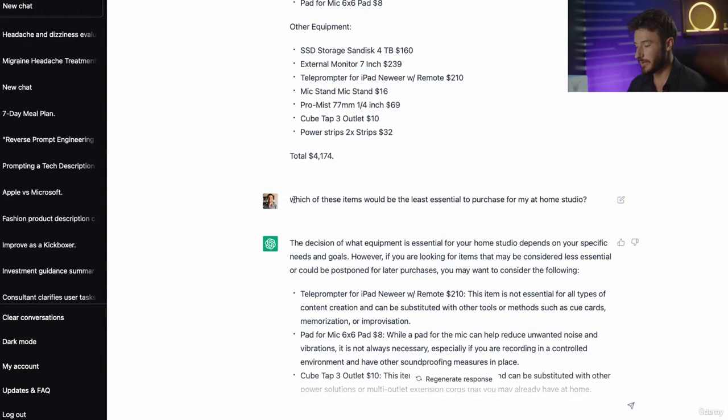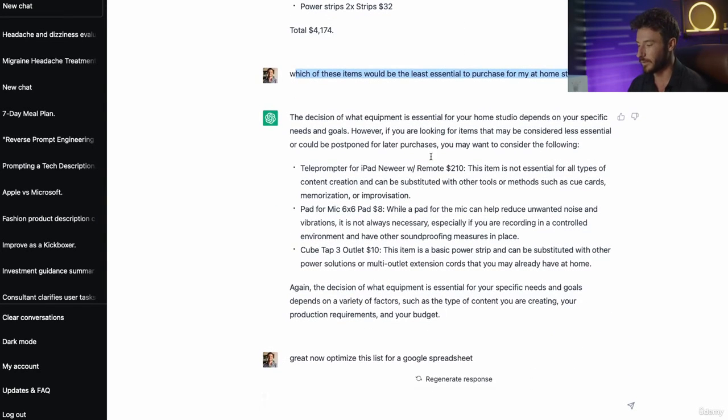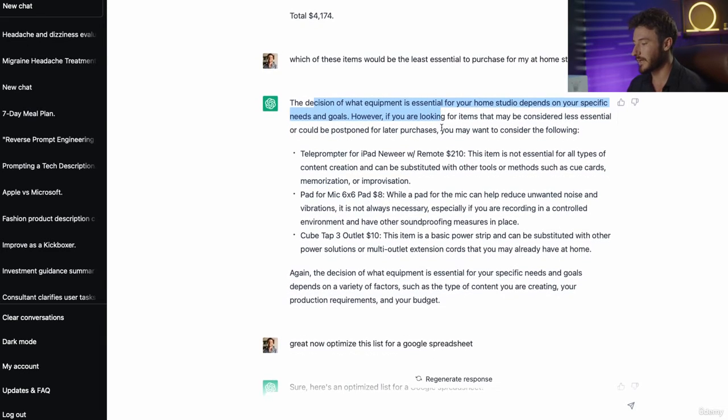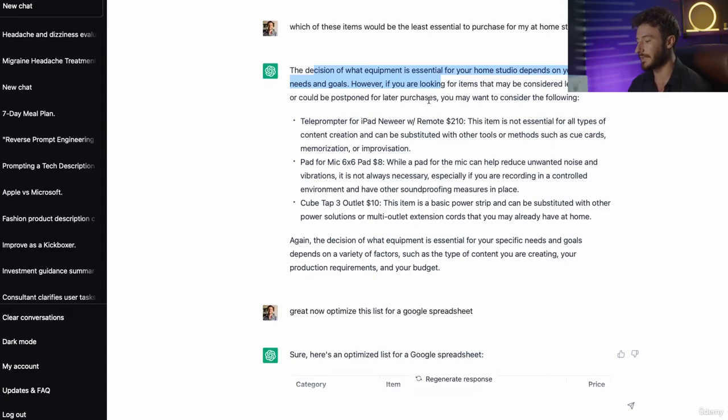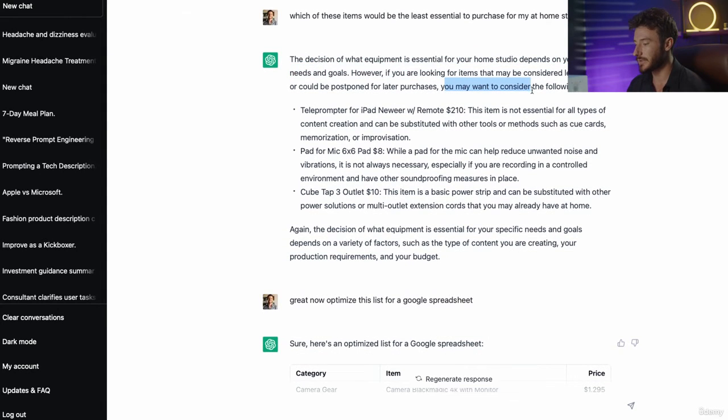So just out of my own curiosity, honestly, I asked it, which of these items would you say are the least essential to purchase for my home studio? Because I really want to see what it would say. So it said, the decision of what equipment is essential for a home studio depends on your specific needs and goals. However, if you're looking for items that may be considered less essential or could be postponed for a later purchase, you might want to consider the following.